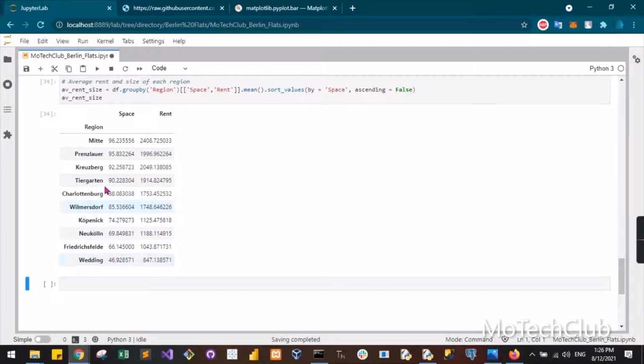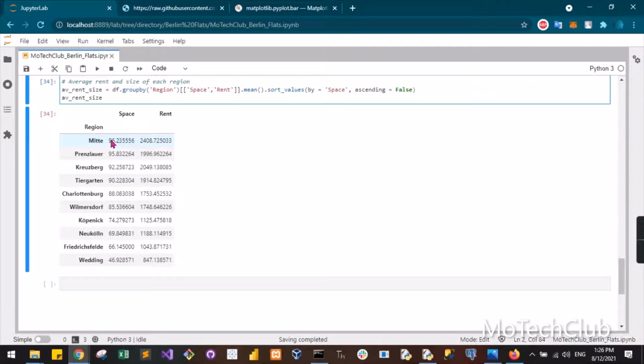So I can say that Mitte again has the largest flats, and the rent is also, I would say, the highest, as you can see. But please notice that we sorted these values according to the space. So this is the largest one. It's not guaranteed that the rent would be the largest one. As you can see in the second one, Prenzlauer, the space is 95, which is larger than this one, but the price is lower than the third one. So we just sorted these values according to their space.